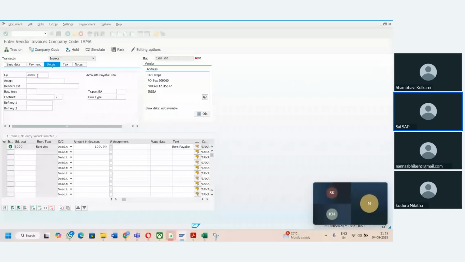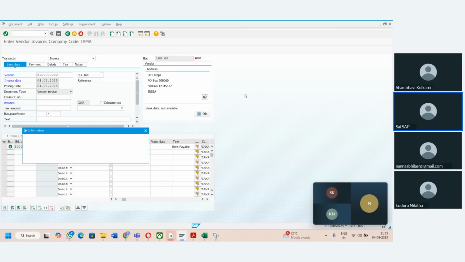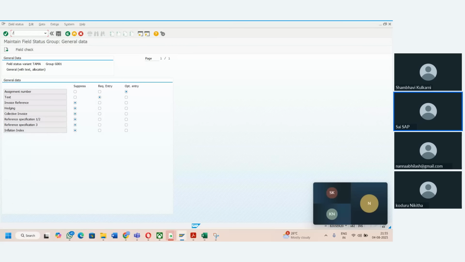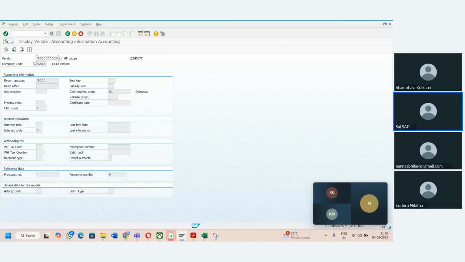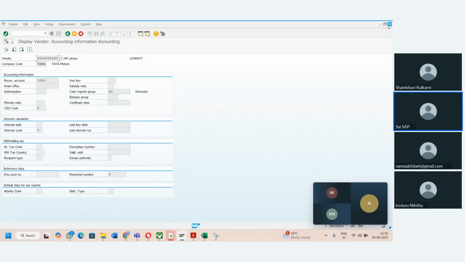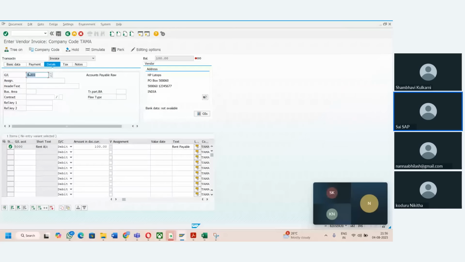For this 8000 vendor, if you observe the vendor master data, let me open it in another screen, XK03. This is my vendor. In the vendor master data, the reconciliation account is 3000. But once we made the changes to this GL, we now have the ability to change this reconciliation account. That option we call the alternate recon account.